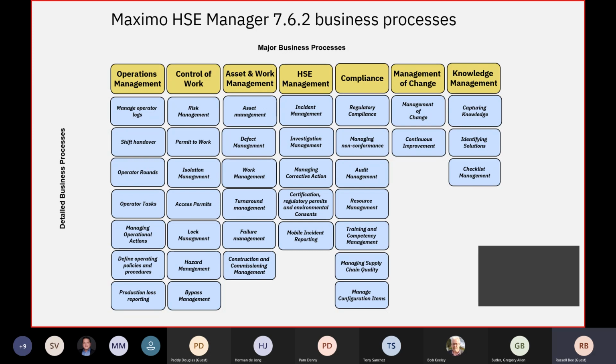As we keep moving through here, we come to the management of change. That module includes a change request and a full MOC application, and alongside that, the ability to link it into a continuous improvement process. And finally, the ability through the system to capture knowledge and lessons learned, identify those as solutions, and search on those solutions where you need to. And the checklist management capability we call standard actions and standard action groups, that feature widely across the HSE product.